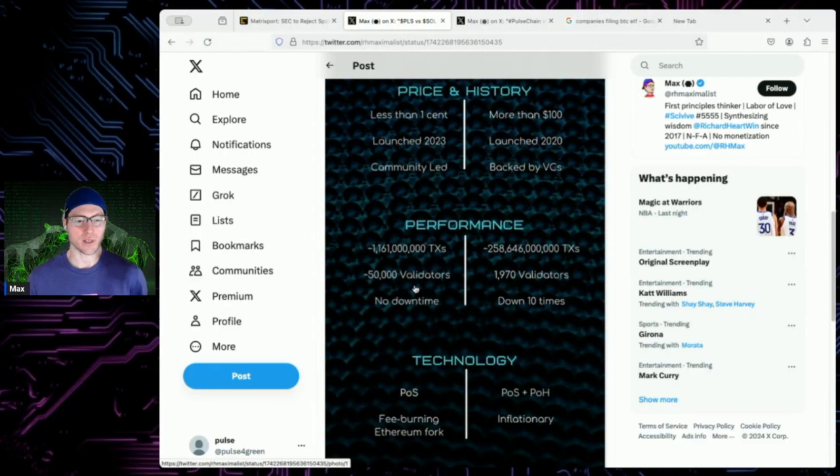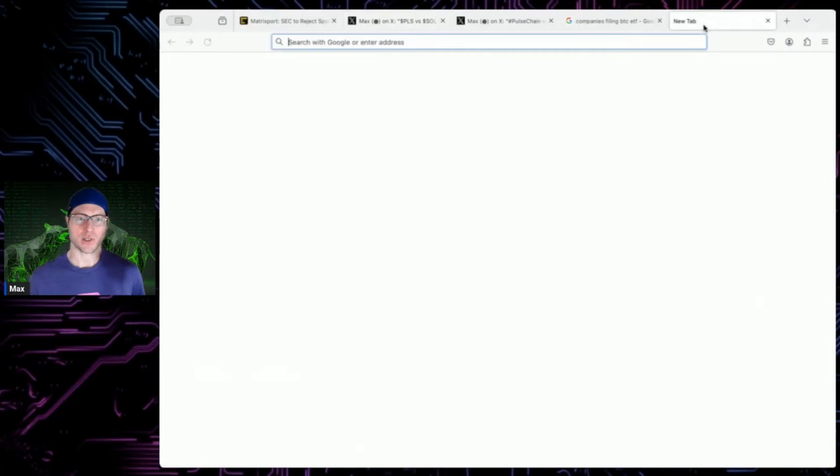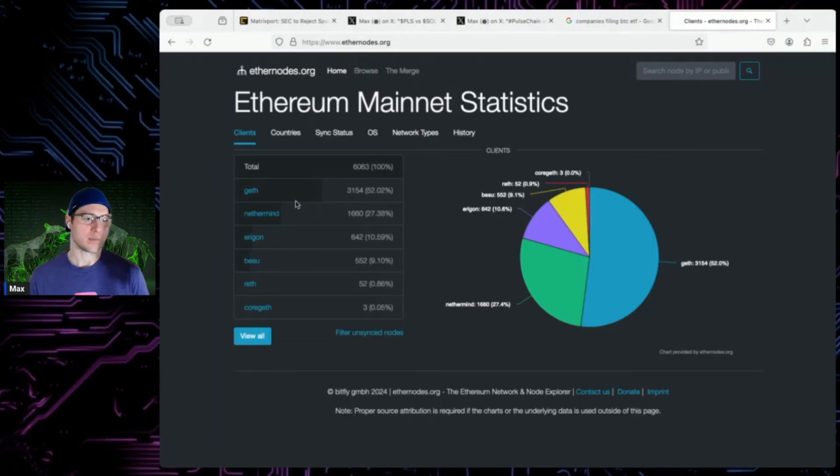I wish I could find an open source version of ETH nodes. I think it's called ethernodes.org, which shows all this stuff. It's an amazing website, ethernodes.org, and you can see the breakdowns of clients. I wish we had this for PulseChain. If it was open source, I might just fork it for PulseChain. That's how much I like it. I cannot find the source code for it. If you can, please let me know.